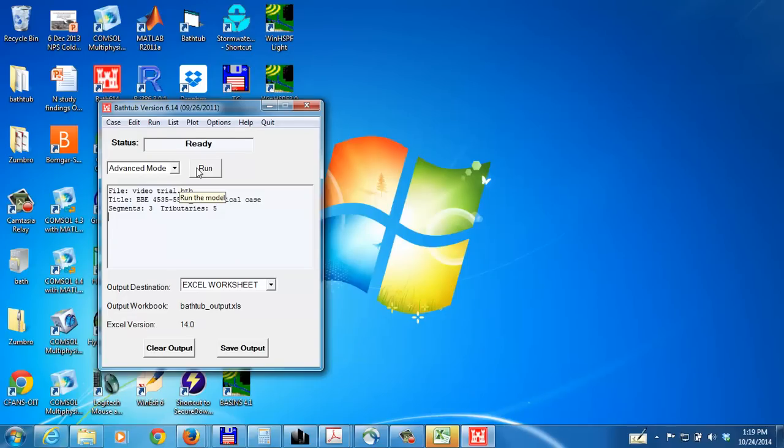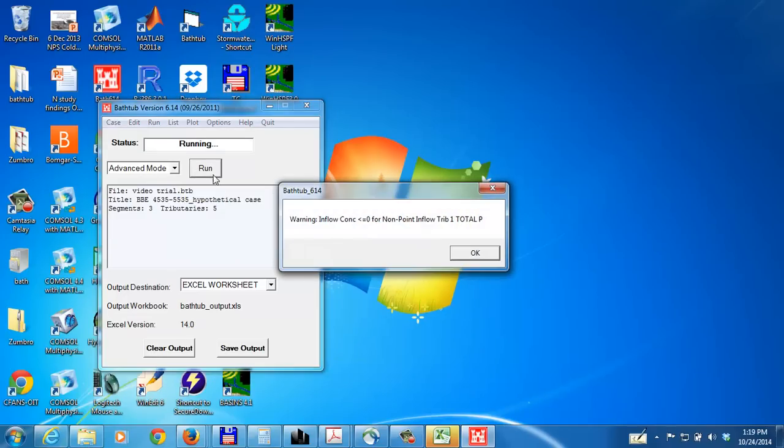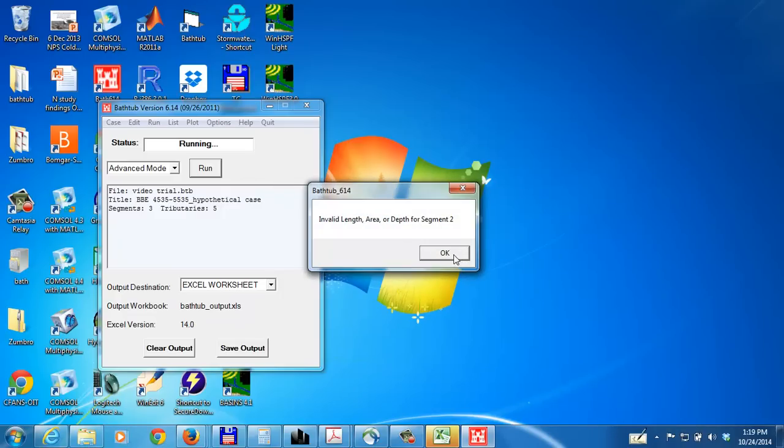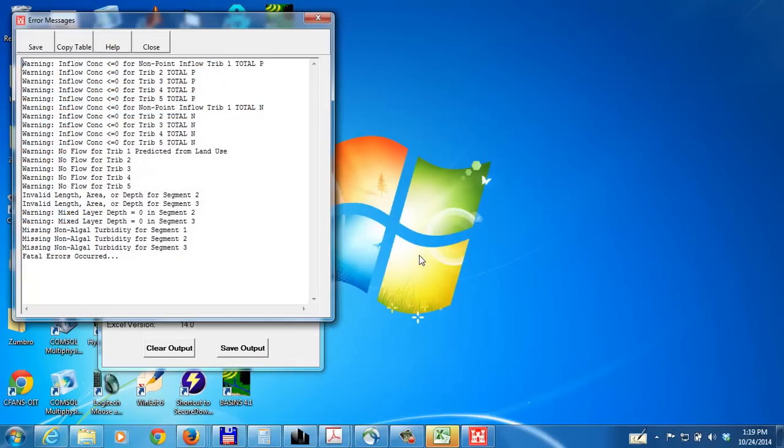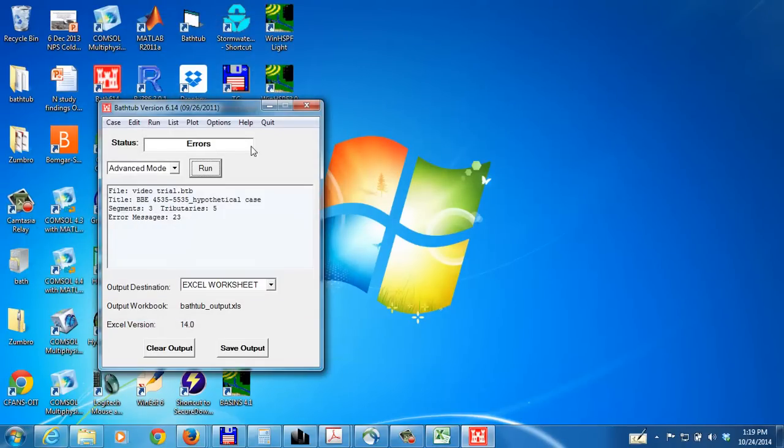Of course, if I do that here, I should get an error. The warning says that the inflow concentration for the non-point source flow for tributary 1 total phosphorus is less than or equal to 0. So that's just a warning. And we'll get some errors because segment 2 hasn't been defined and segment 3 hasn't been defined, and all these things are broken because I don't have all the information in there. That's for you to input.